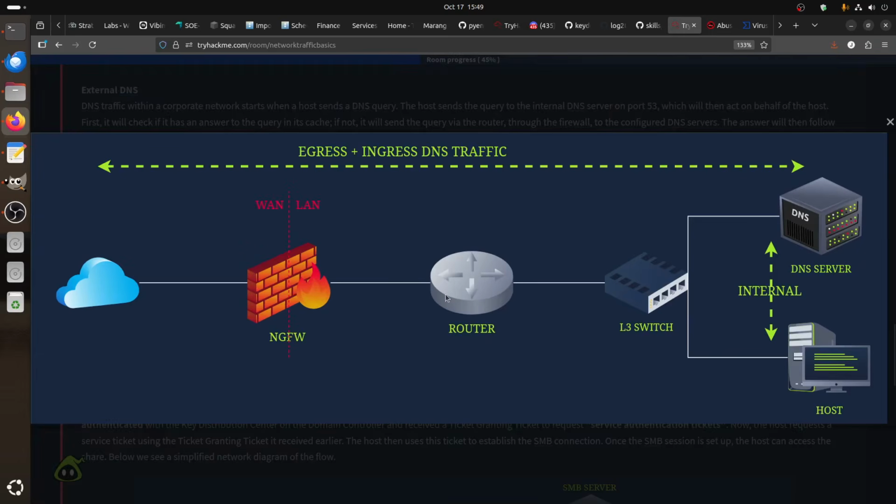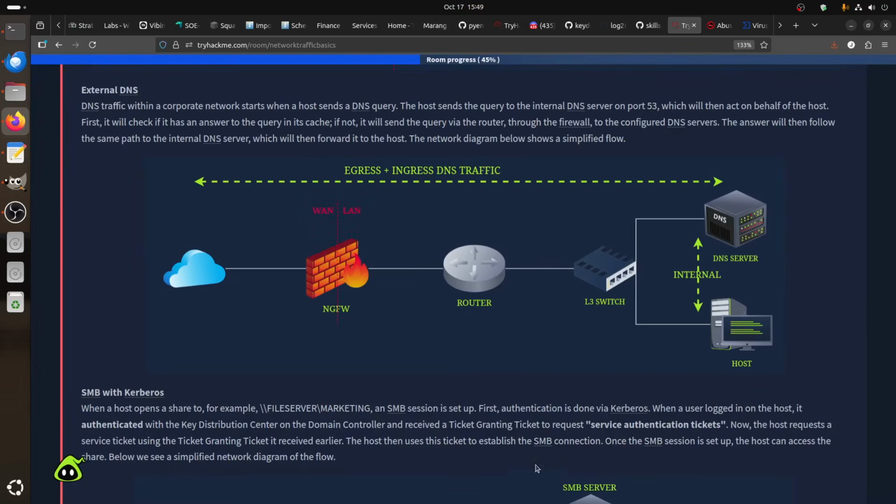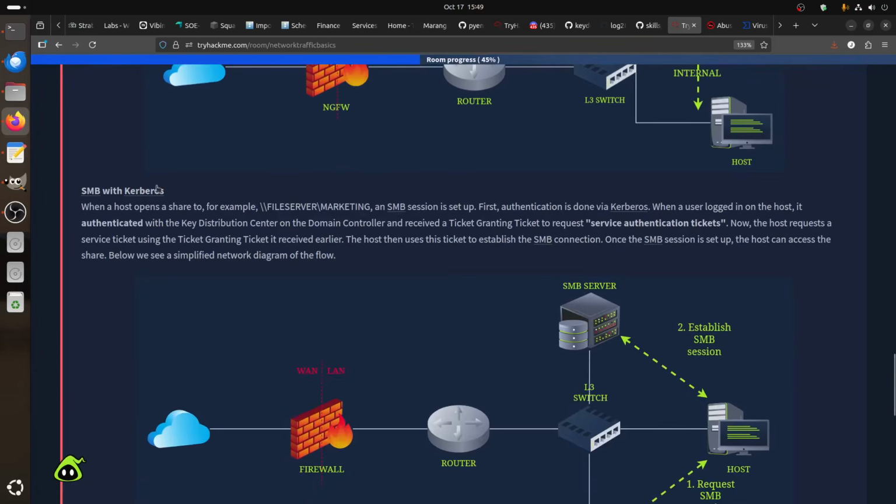External DNS, the classic DNS. If you have an internal DNS, most companies don't have one, they just use the external. Kerberos is famous for Active Directory attacks.